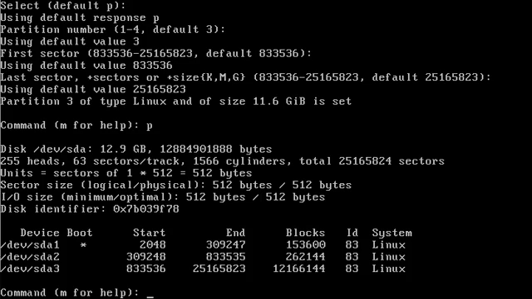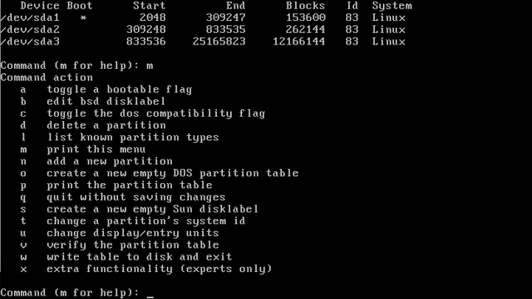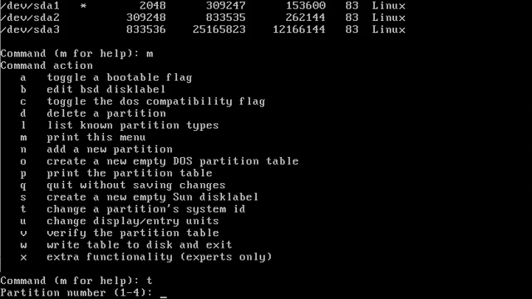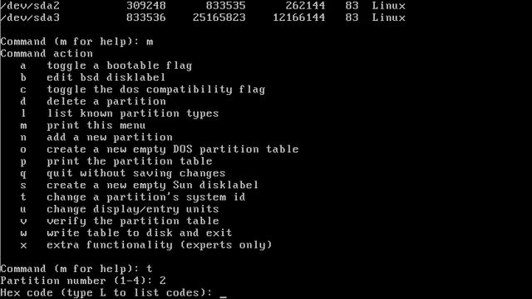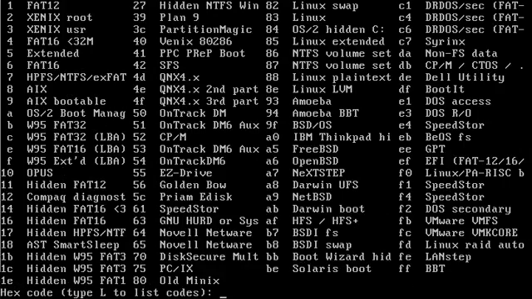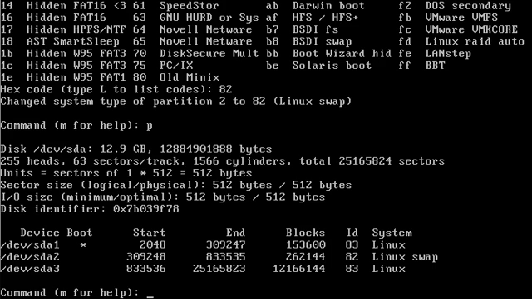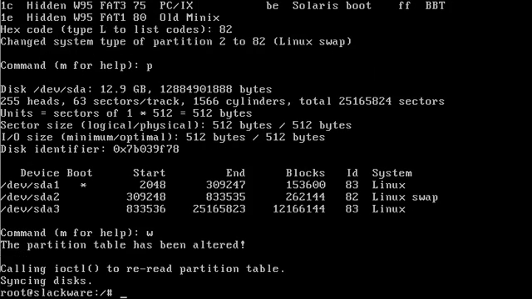I want my second partition to be a swap partition, so if we hit the M key, it'll tell us that we need to hit the T key to change the partition system ID. We want to do that on our second partition. It's an L to see the codes. We want 82 Linux swap. P, that will now show us our Linux swap, and our Linux. Perfect. So we hit the W key to actually save those changes, and then fdisk goes ahead and exits itself.